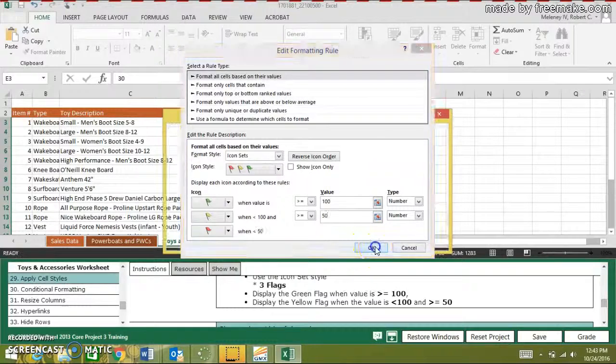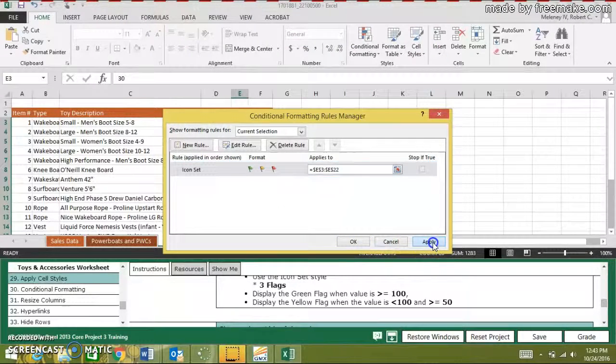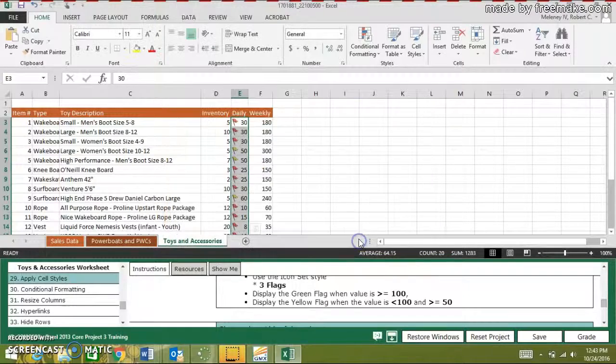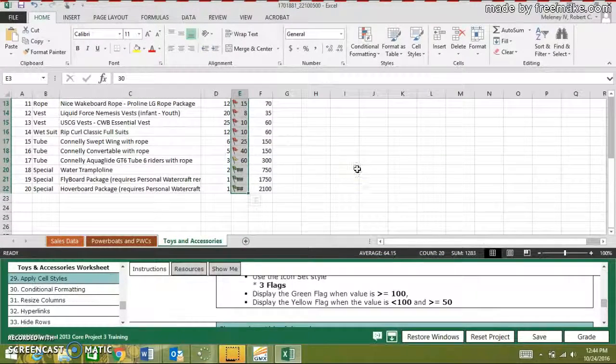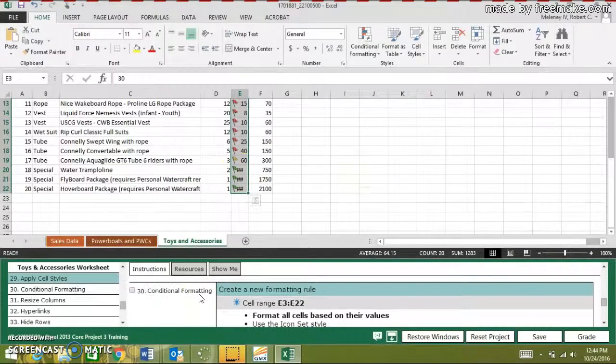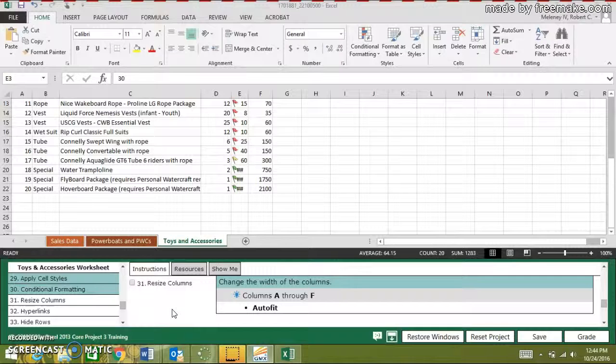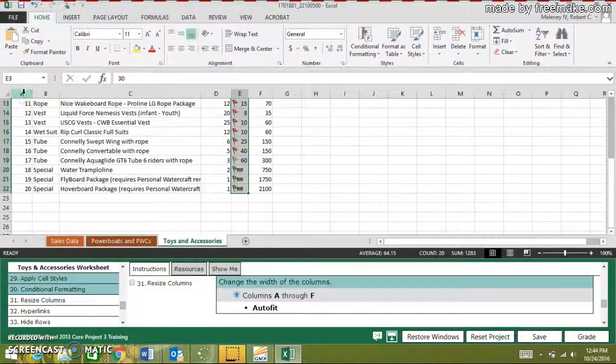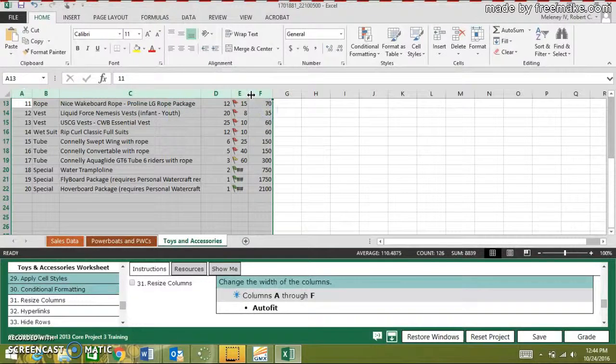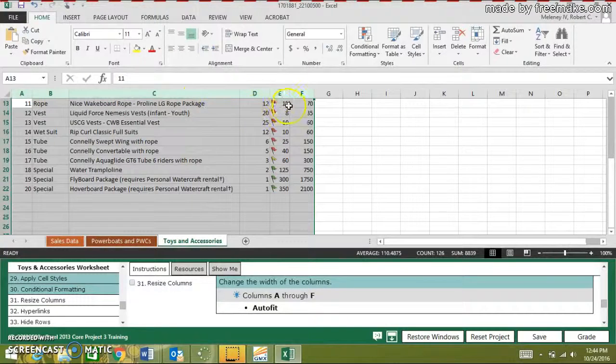Click OK. And then apply it. And OK. So now it's been applied. 30 is done. 31, resize the columns A through F to auto fit. So we just did this in the other video. A through F. Put your cursor on the line in between any of the columns, it doesn't matter which one, and double click it, and it will auto fit to the contents.